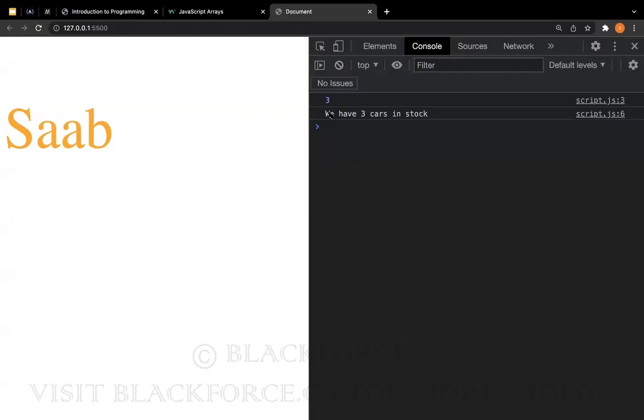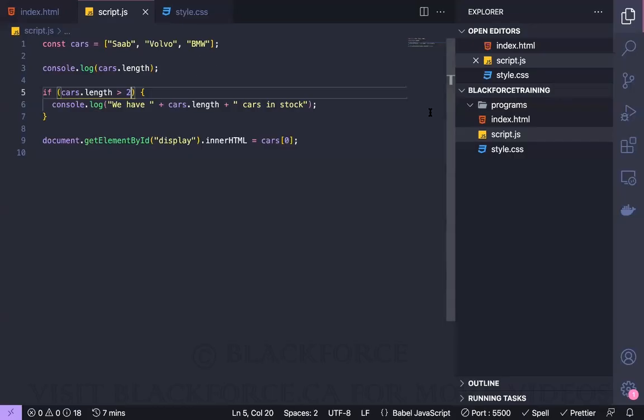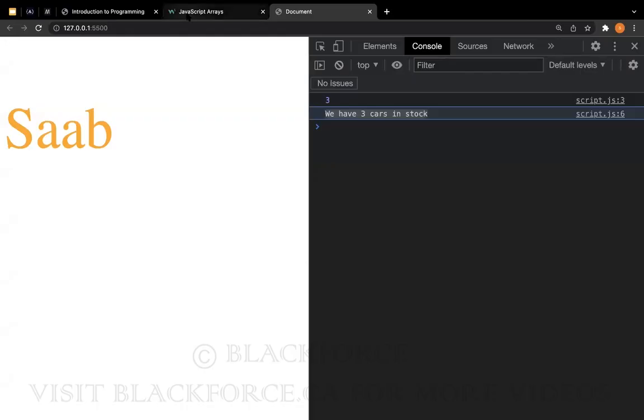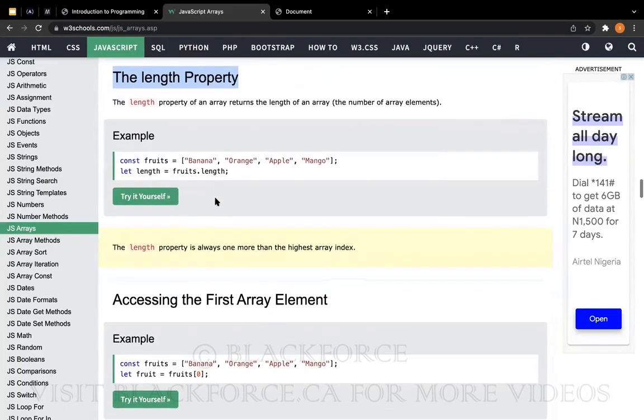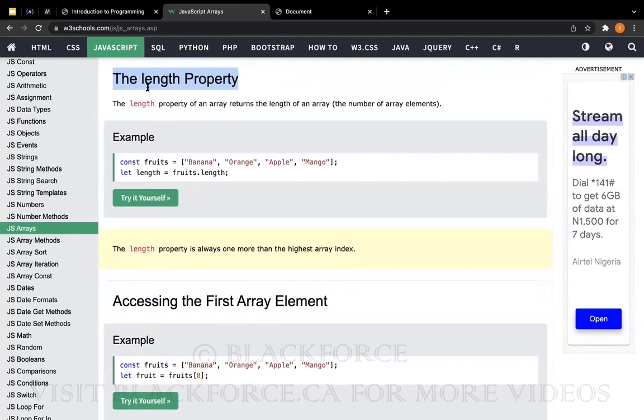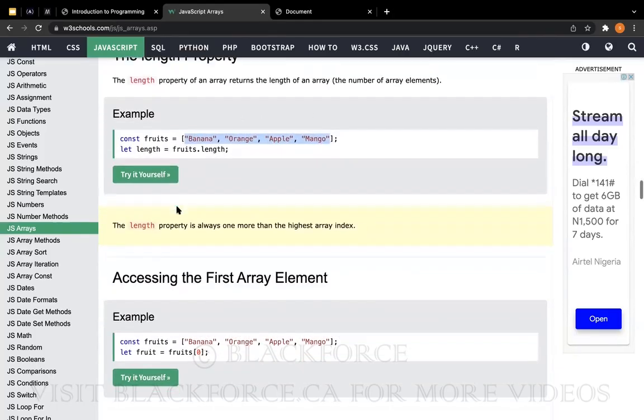Okay. So right now in my console, I can see we have 3 cars in stock. So this is just some kind of an example of how we can use these methods to create some dynamic stuff, right? But I am going to use more descriptive examples later. So the length property, you can use it to know the actual number of array elements in an array, right?